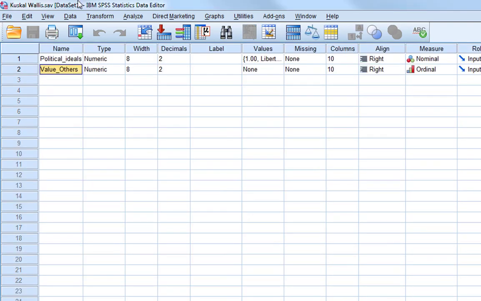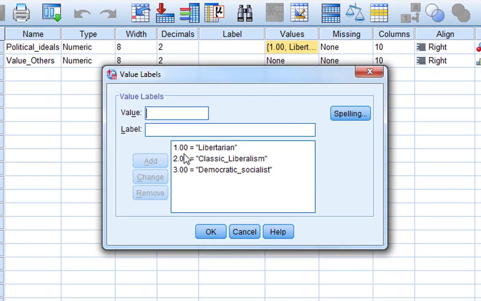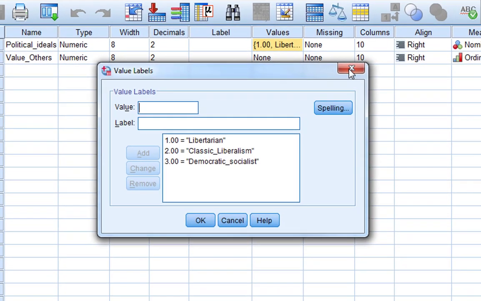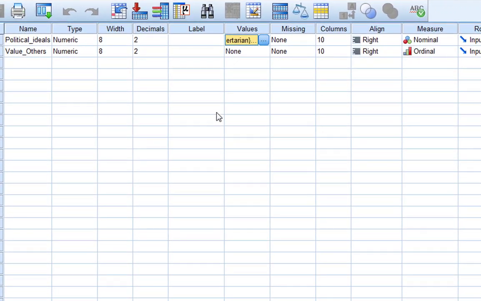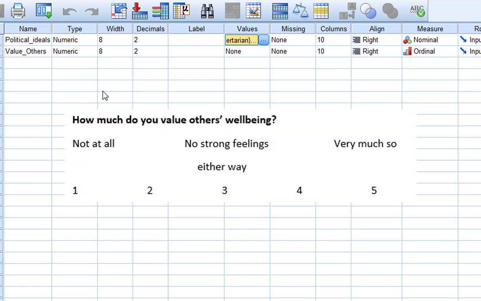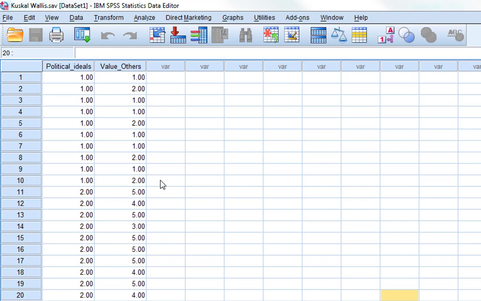So if you look at our variable view, see our variable political ideals, and we have three different conditions. We have condition one, libertarian, two, classic liberalism, three, democratic socialist, and that is nominal data because people are in one category or the other. And then our dependent variable is value others, and this is a 1 to 5 Likert scale on how much you value others' well-being. It's ordinal data because it's an attitude scale, and it's scored from 1, not at all, to 5, very much so.